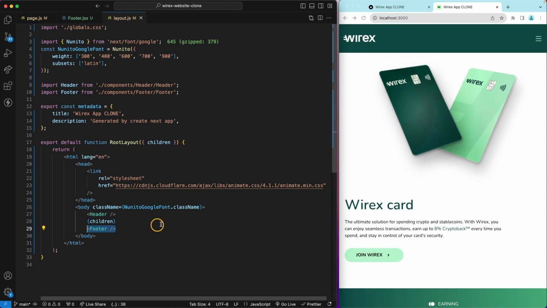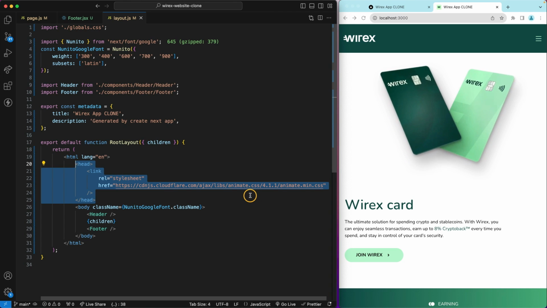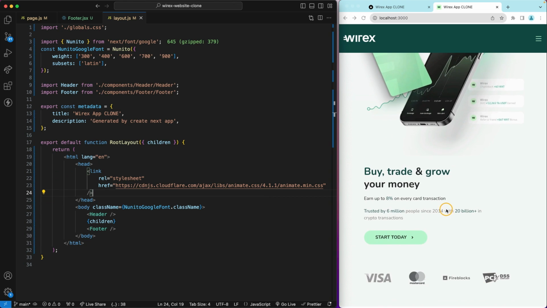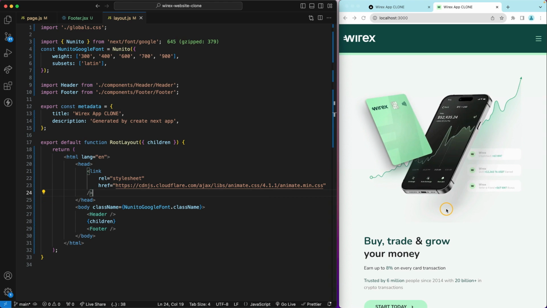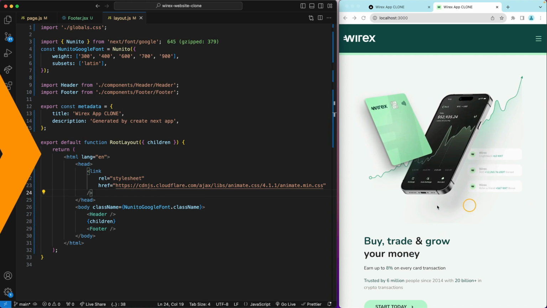That was the goal. And I of course added the Google font here, and I also added this tag, which contains a link to the animate.css library, which is responsible for creating this basic animation on our images. Okay, so this is super simple. I'm not going to spend much time with this. This is just quick information for you.